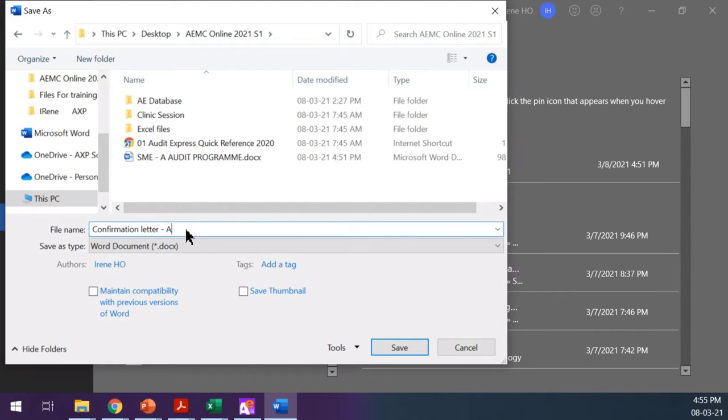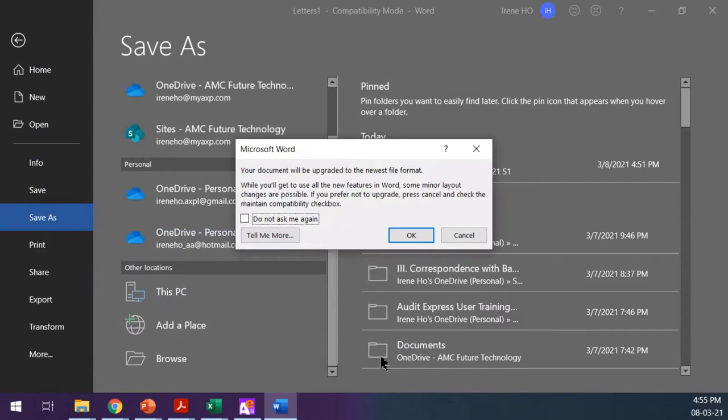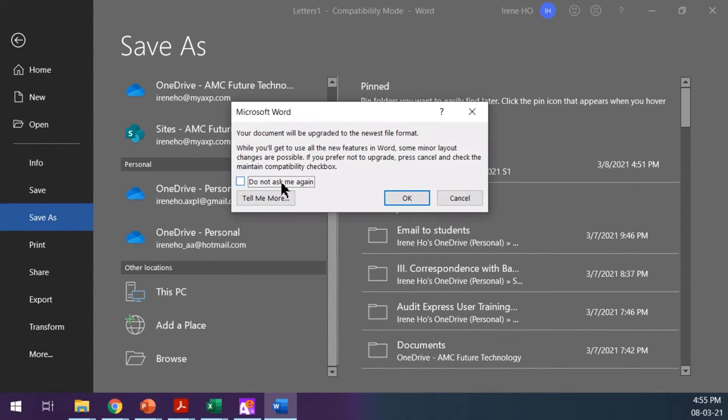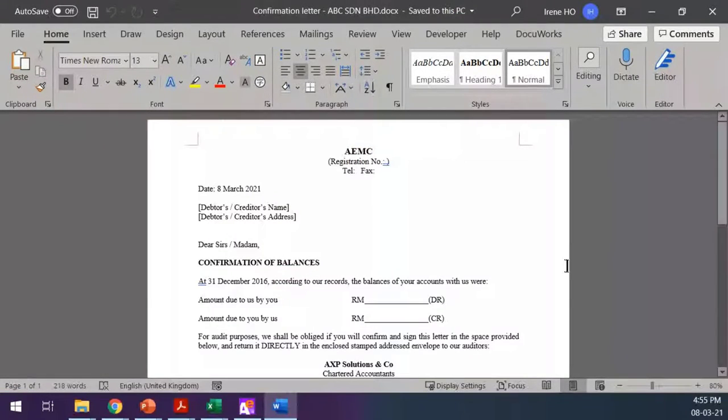Of course, if you want to put the company name, you also can. It's up to you how you want to rename it. So I'll name it confirmation letter, then click save. Again, this one will not pop up because I did not tick "don't ask me". I will click OK. Then you can see this is how we save a copy out without overwriting the template.